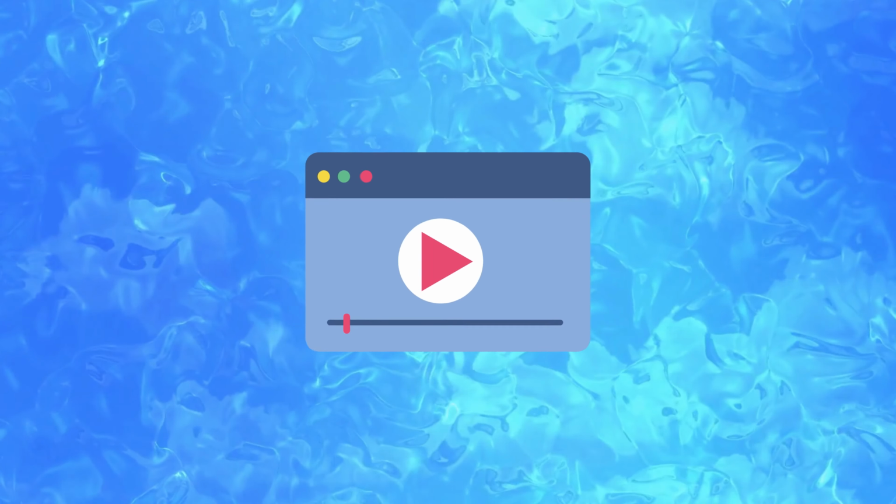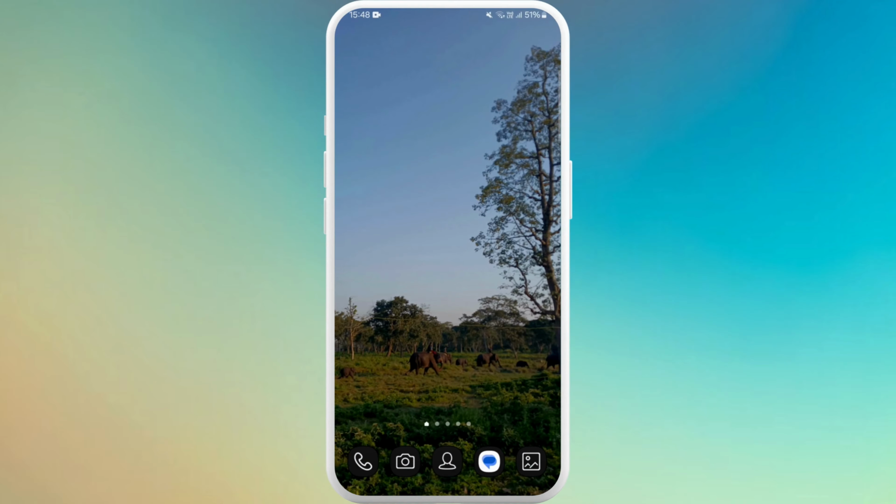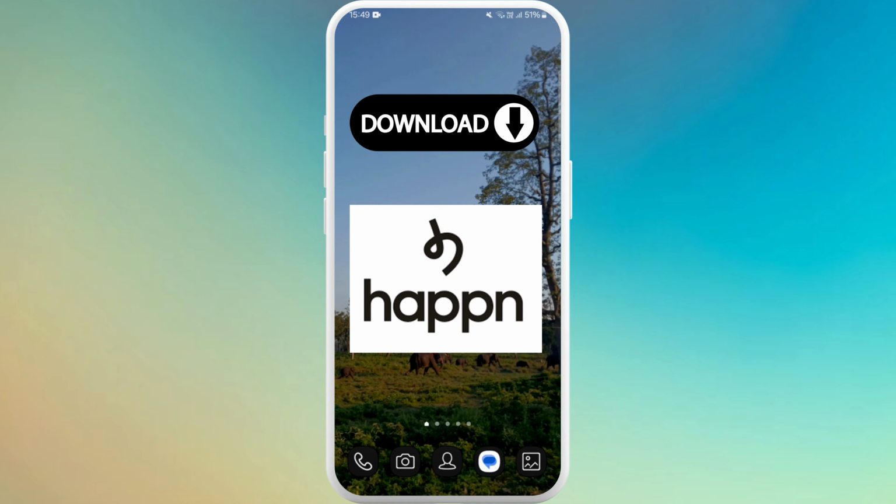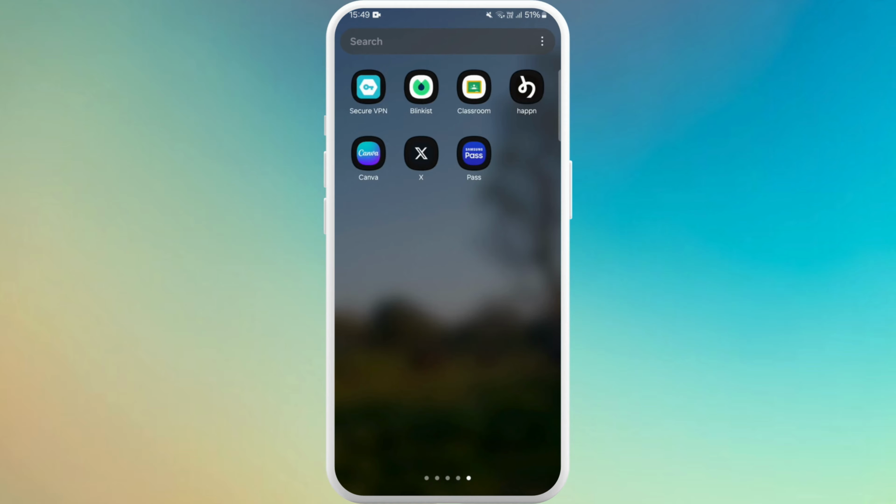In today's video, we're going to show you how to remove your profile picture from Happn dating app. It's a very simple process and we'll guide you through how to do it. Let's dive right in. First of all, unlock your phone and make sure you are connected to the internet and download the Happn dating app if you haven't already. Once you download the app, launch the app on your phone.